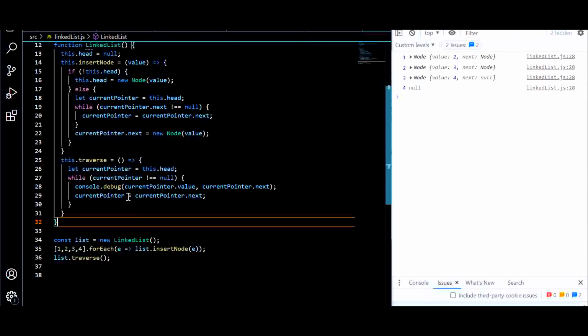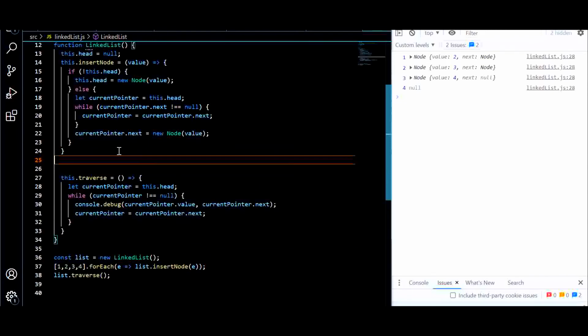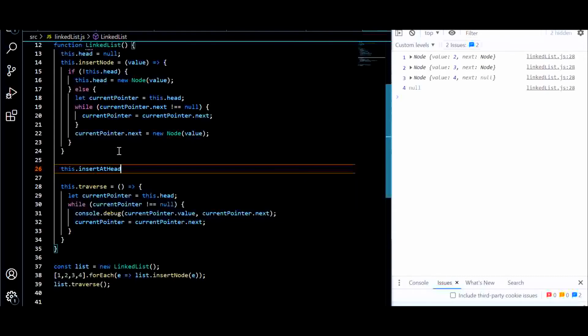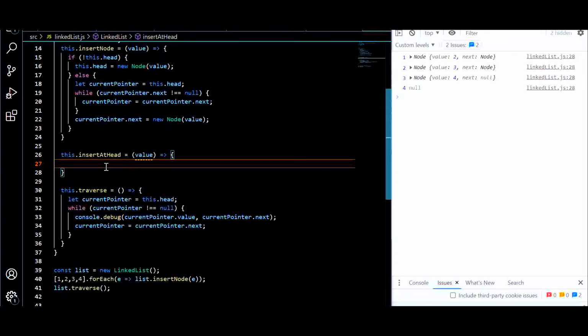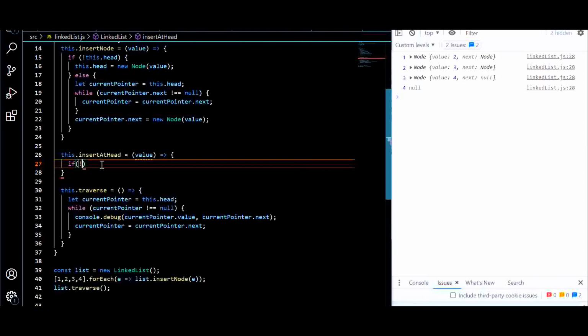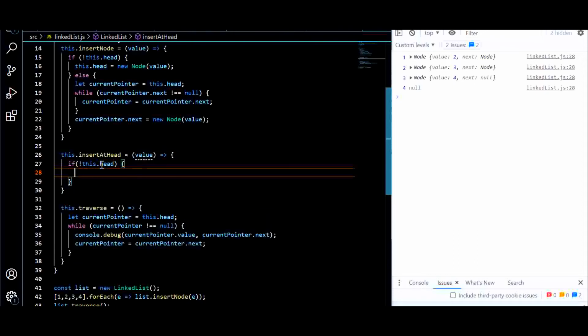Now let's quickly add some basic utilities to this. We are going to add this dot insert at head. Let us try to add a node at the head. So we got a value. This is going to be simple, we are just trying to add a new head to the linked list. Now let's say at this point of time you do not have any head. If there is no head, then this is the first node you are trying to insert, and you are saying insert that at the head.